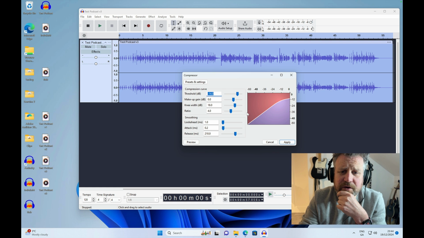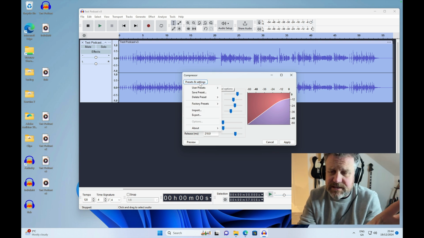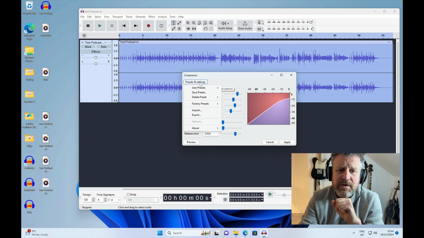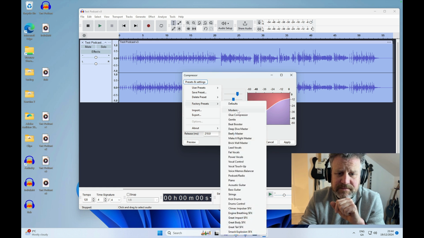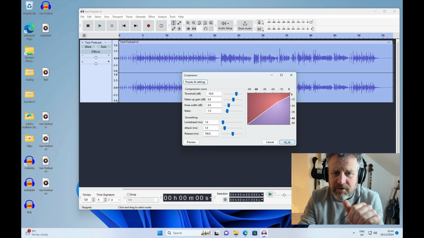Okay, now you've got a whole load of things here, and you're going, what is all of this? You don't need to worry about it too much. Go to one of the presets, and there's two presets that I'm going to draw your attention to. You go presets, factory presets, and there's one called gentle. Yeah, it's right up the top. If I press gentle, that has moved a whole load of things here. It's a really gentle form of compression.